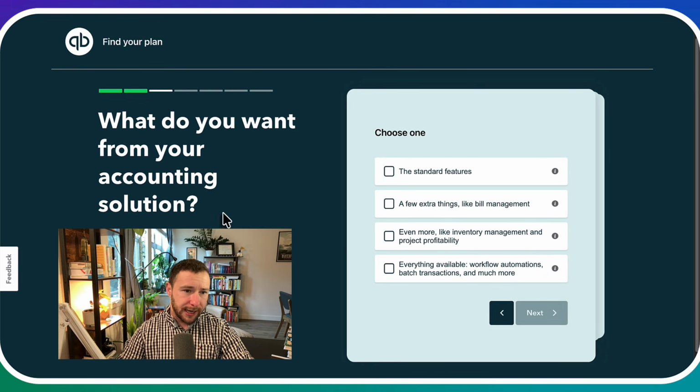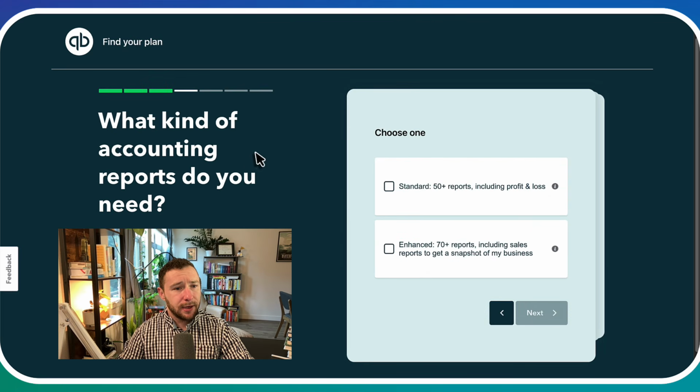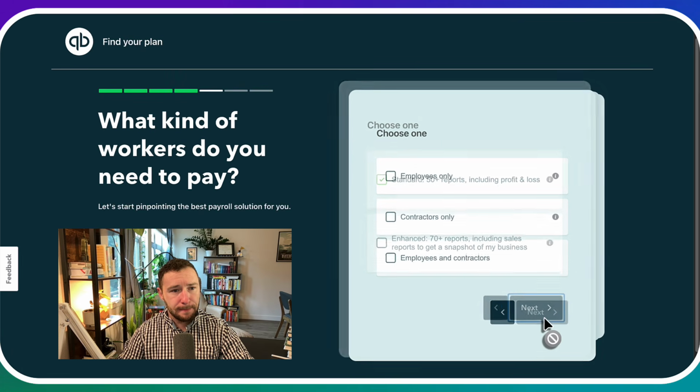What do you want from your accounting solution? We want standard features. We might want a few extra things like bill management. Nah, we just want standard features. And what kind of accounting reports do you need? We'll go with the standard reports. It's going to be a pretty basic company.